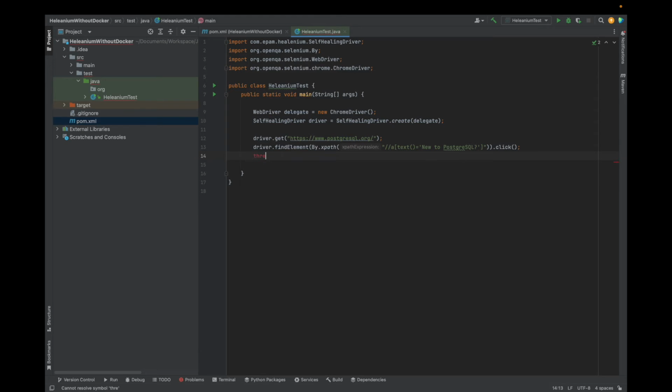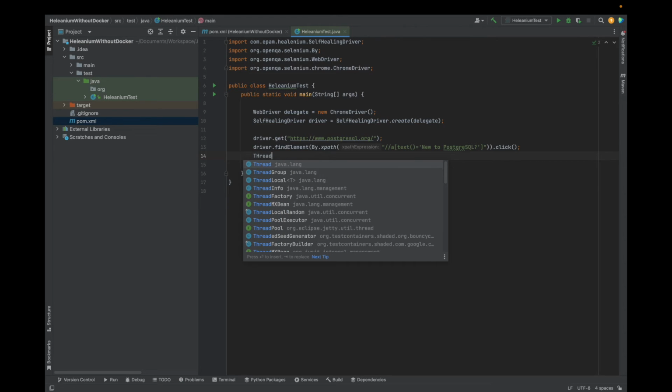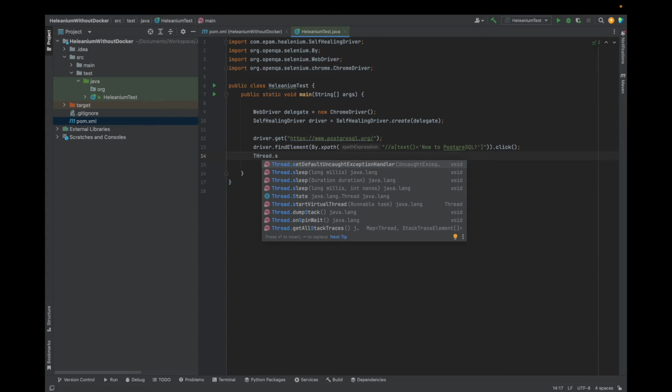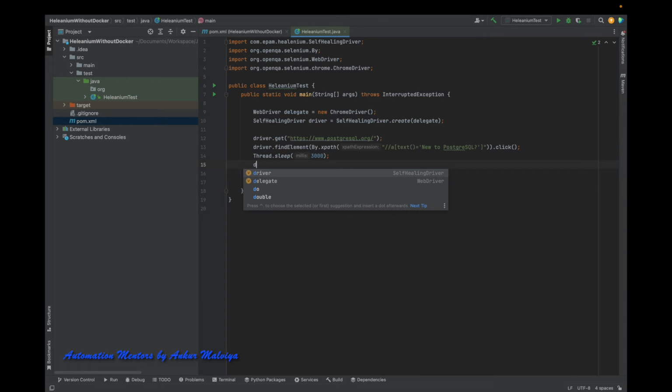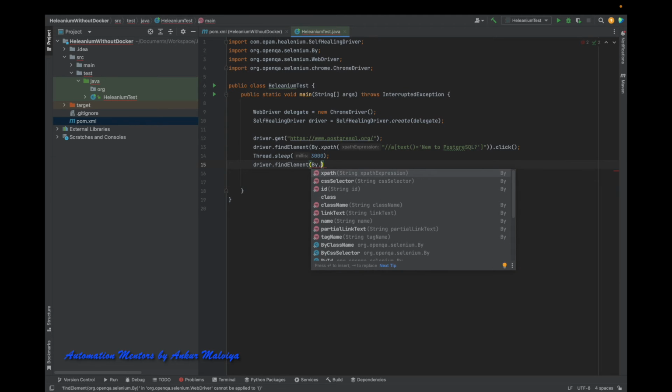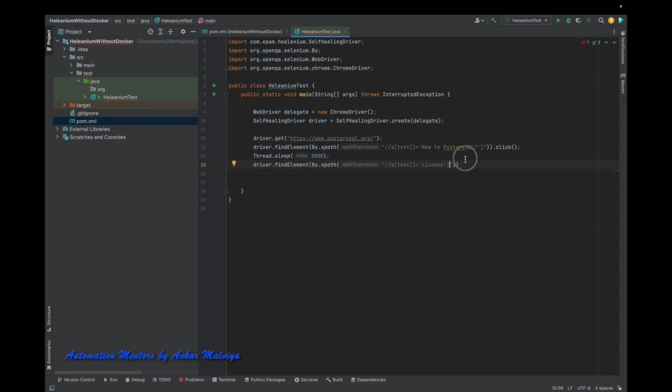Let me use some Thread.sleep just for an explicit wait. Let's say I want to use 3 seconds, and we need to handle the exception here. That's fine. Driver dot find element by XPath, we need to pass this one, and also here we want to click. I'm not going to close the browser, I will keep it as is.